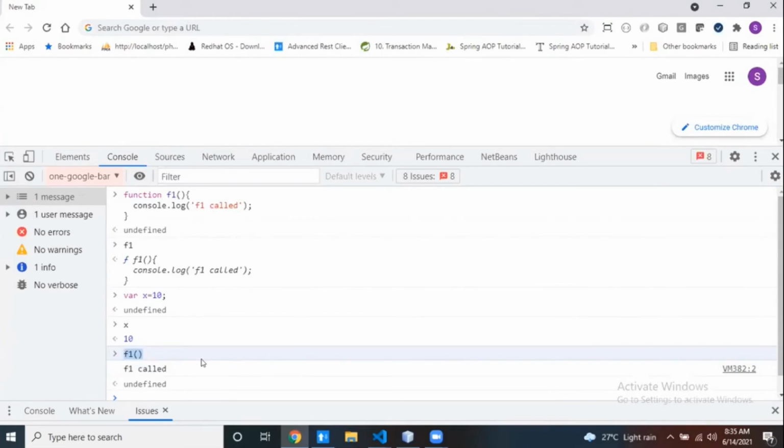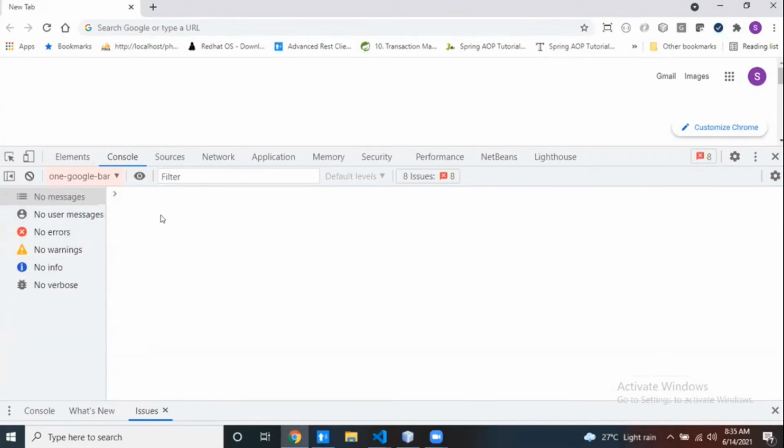JavaScript is a very simple thing. There are just some syntactical changes, more than that, nothing. Okay, understood or not? This is the way we can define it, and this is the way we can call it. Now, different types of functions are there.